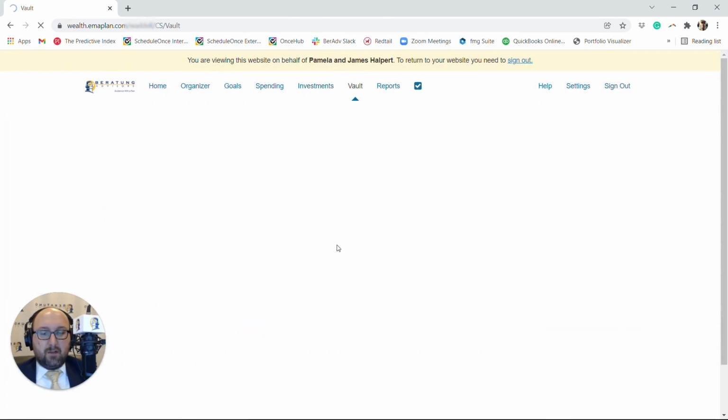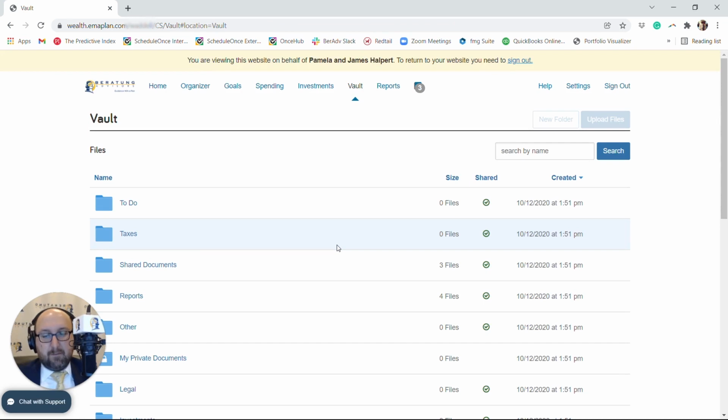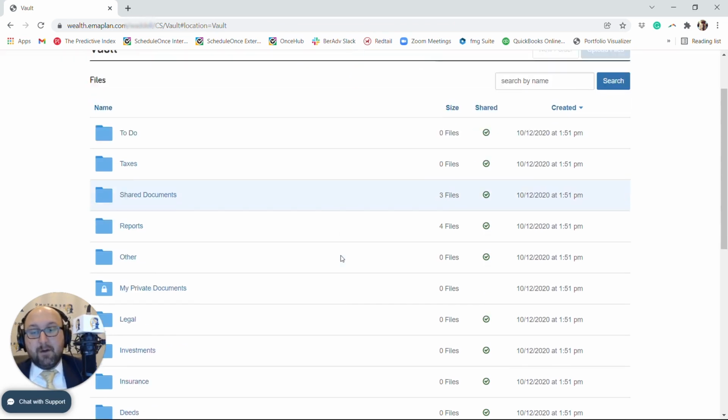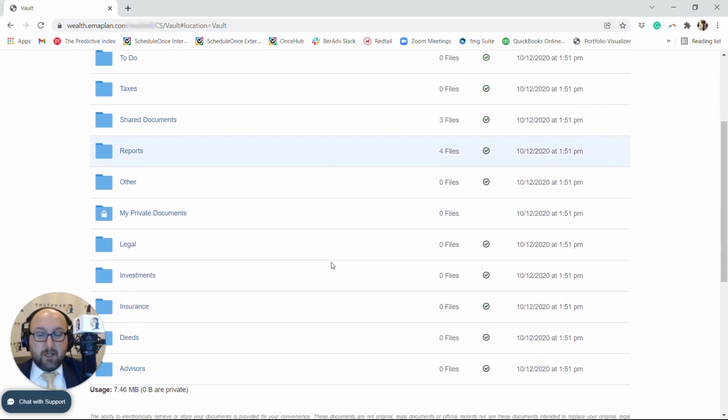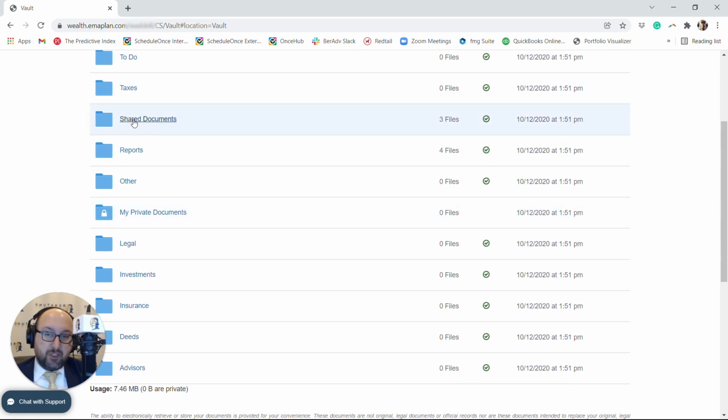But I also love the vault. I have a separate video. For the sake of time, I'm not going to go through this in too much detail, but this is one of our favorite features. So we love to explain to them the shared documents. This is how you can communicate with us in a secure way. Email is not secure. Reports is where we're going to share your financial plan so you can see the updates and as you grow together with me as a client.